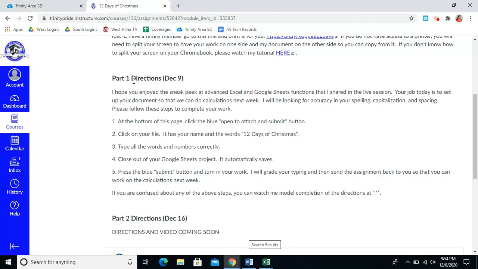And then we go into the part 1 directions for December 9th because that is today. You've got 5 steps. It says you're clicking the blue open to attach and submit, clicking on your file, typing everything correctly, close out of your Sheets project because it will automatically save, and press the blue submit button.